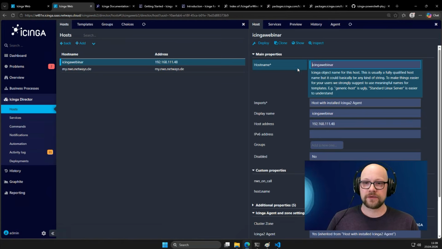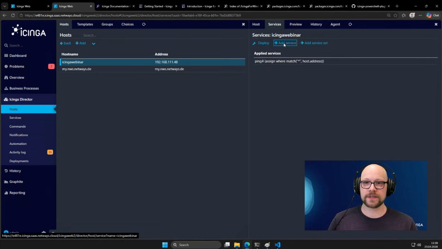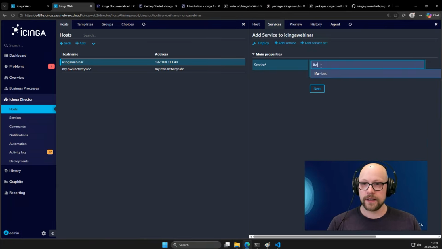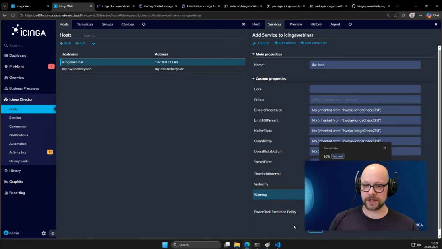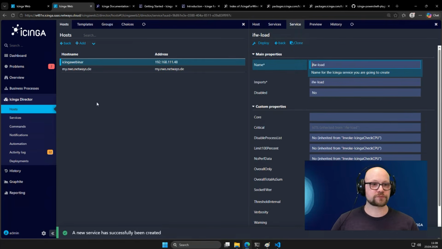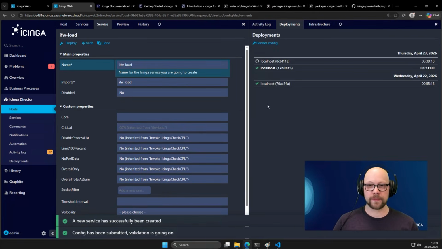I do it very simple now. I click on this host, services, add a service, and then we do the Icinga for Windows load check. I could override these values here as well. I click on add, and then let's deploy everything. And with some luck, everything should work.